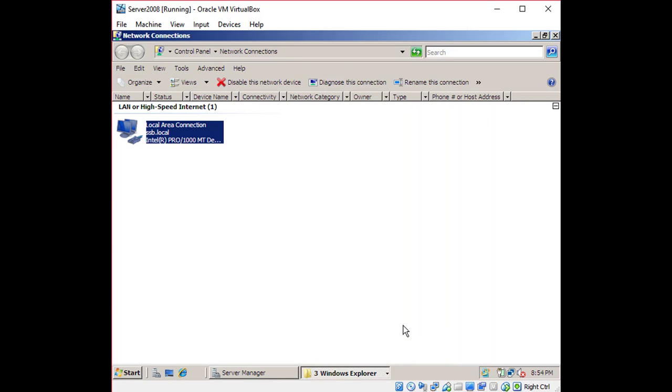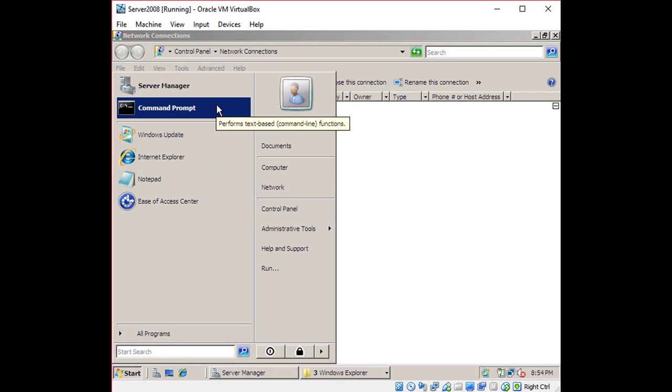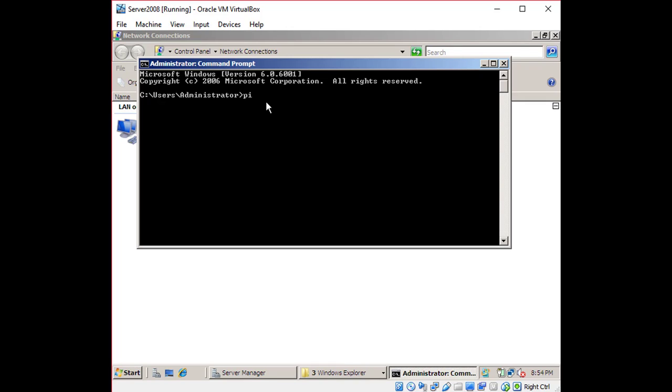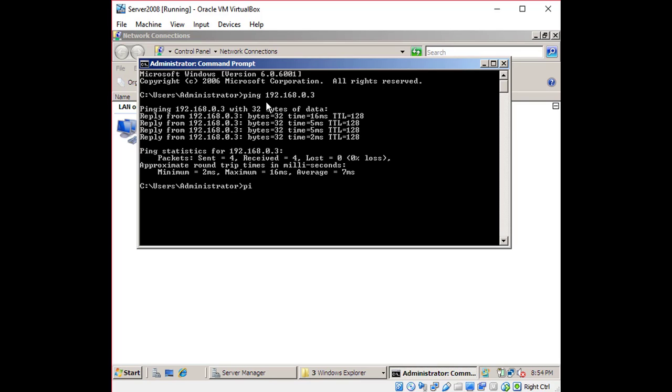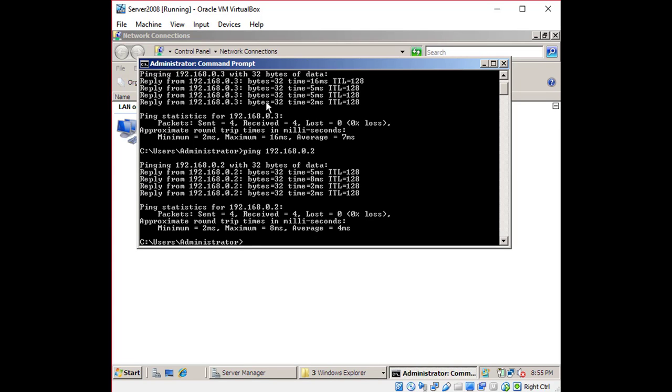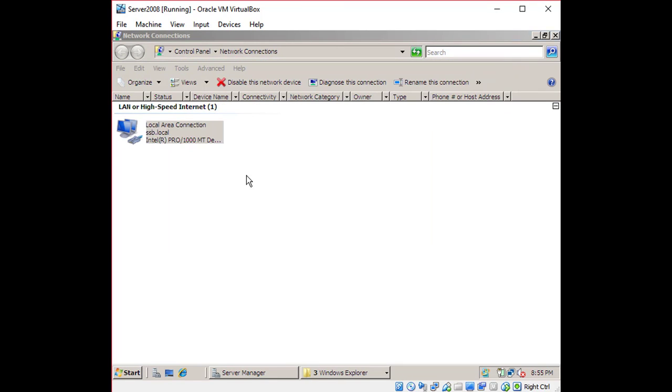Okay. Alright, and just as a precaution, we're just going to ping the other machines just to make sure that we're getting connectivity. So I'm going to ping the Vista machine. We got communication. Let me ping the Windows 7 now. Alright, great. Now we're going to add clients to our new domain.